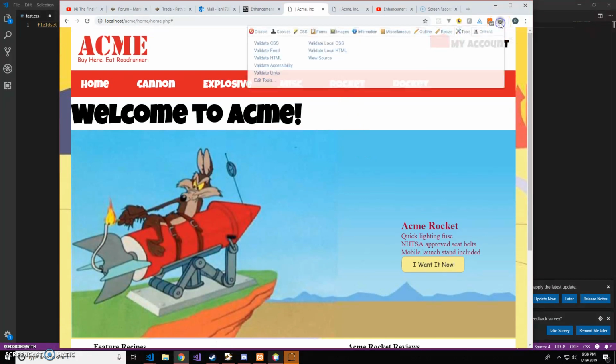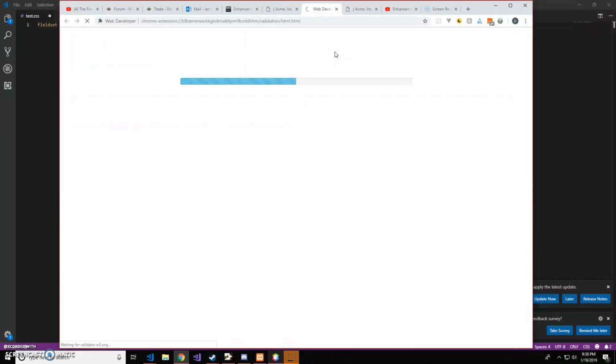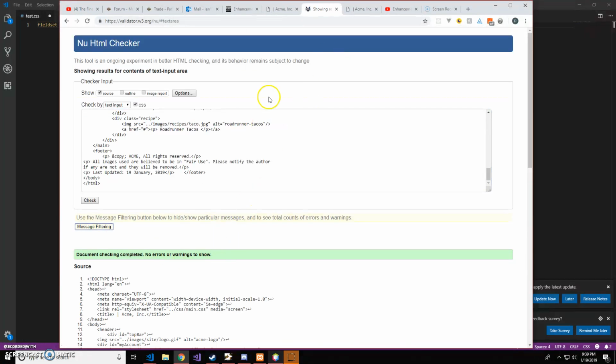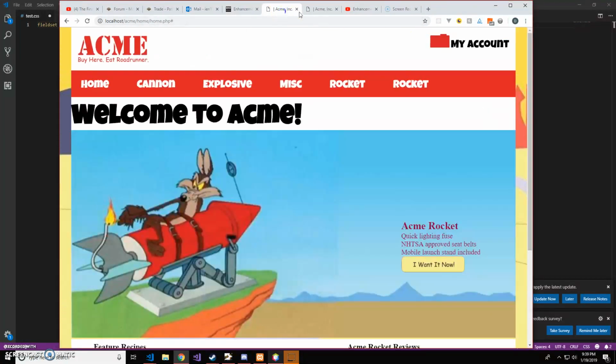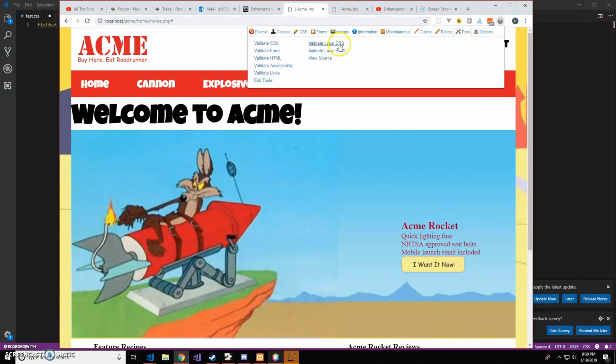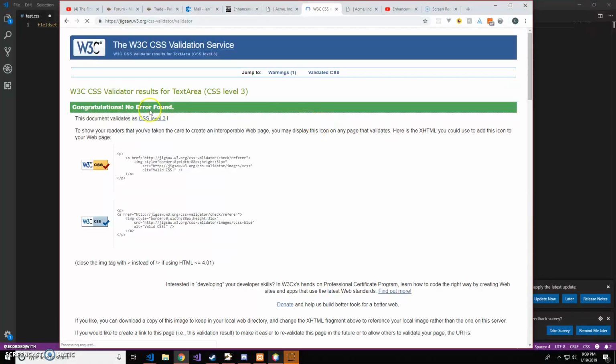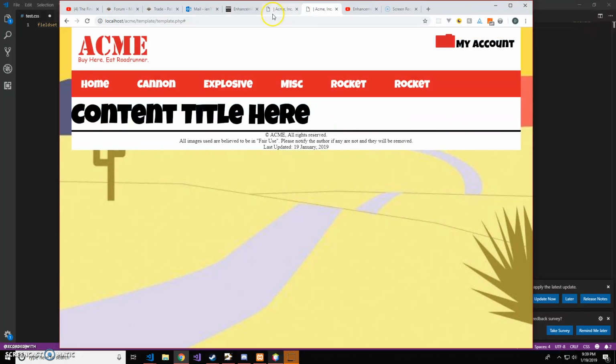So I'm going to go ahead and validate my HTML and CSS. So this is HTML validation. It's green. And CSS validation, which is also green. So, yep, that about sums it up.